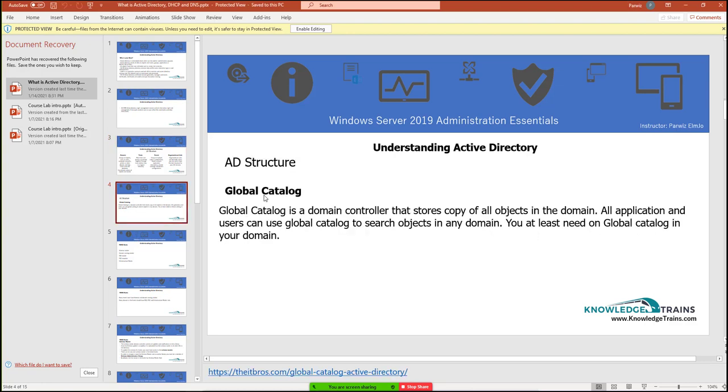And then we have global catalog. You will hear this word a lot. Global catalog actually is a domain controller that stores a copy of all the objects in the domain. All your objects are actually stored in a domain controller where we have global catalog.